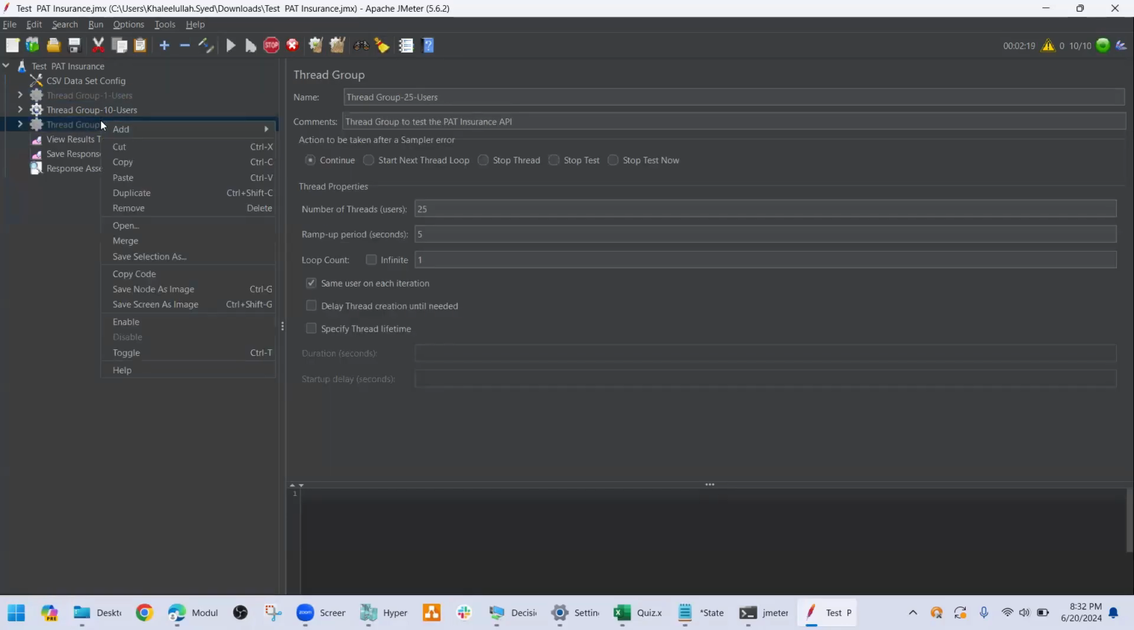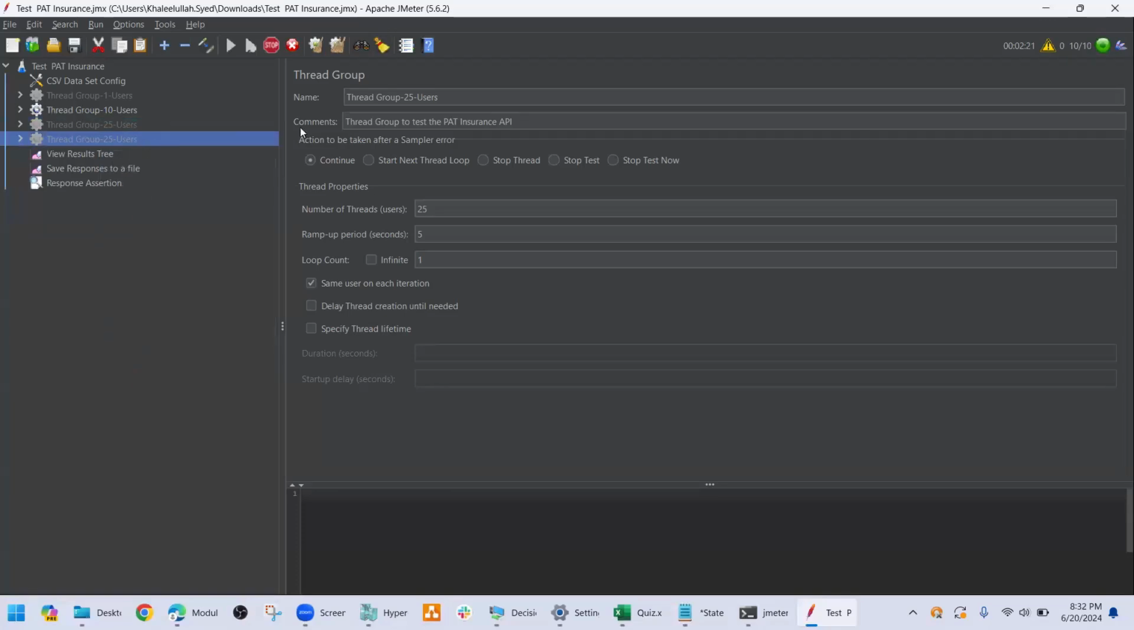You can just right click and say duplicate, and then change this, say, from 25 to 100 users, the name as well as this. So this way you'll be able to create more than one thread group for representing different numbers of users for different scenarios that you have to test for.